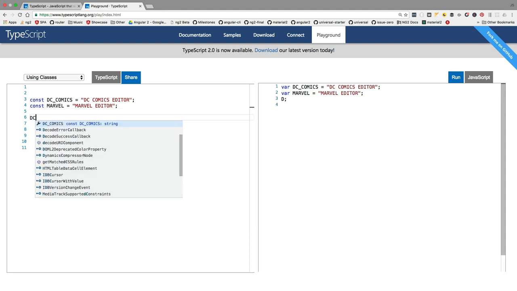But here, if I try to modify DC Comics, and notice that the auto-completion is working out of the box. This is something that you don't have in plain JavaScript, or you have it in a limited way. This auto-completion has the same power of languages like Java, C#, etc. It just works, and it works all the time. And it's really helpful to build our program.